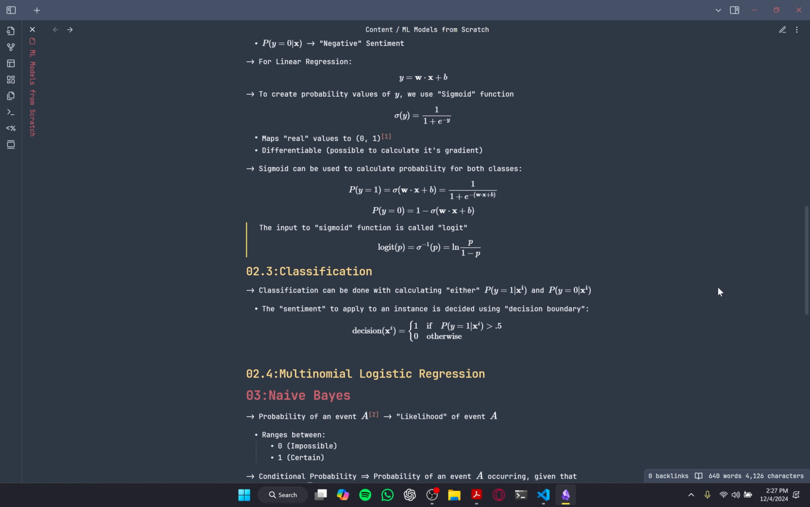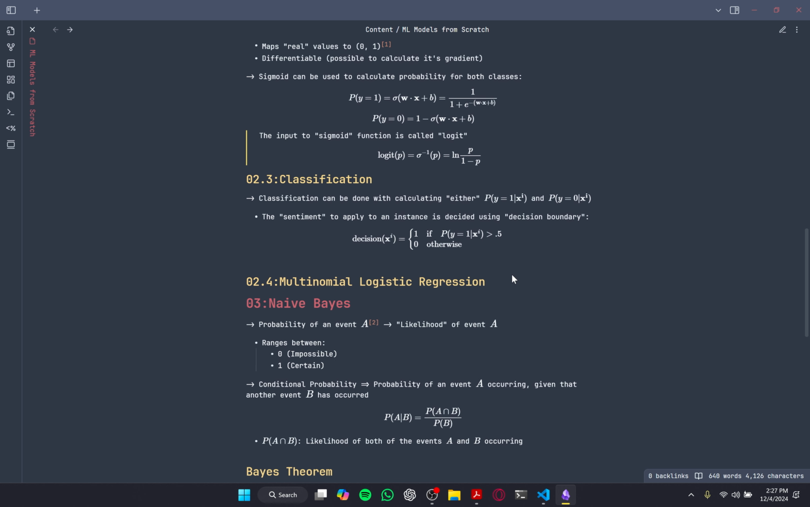And there's another thing you might want to know. The input to the sigmoid function is called the logit. So essentially, the result of the forward method, we can call that a logit. But this just makes the understanding a bit more complicated. So don't think about this too much.